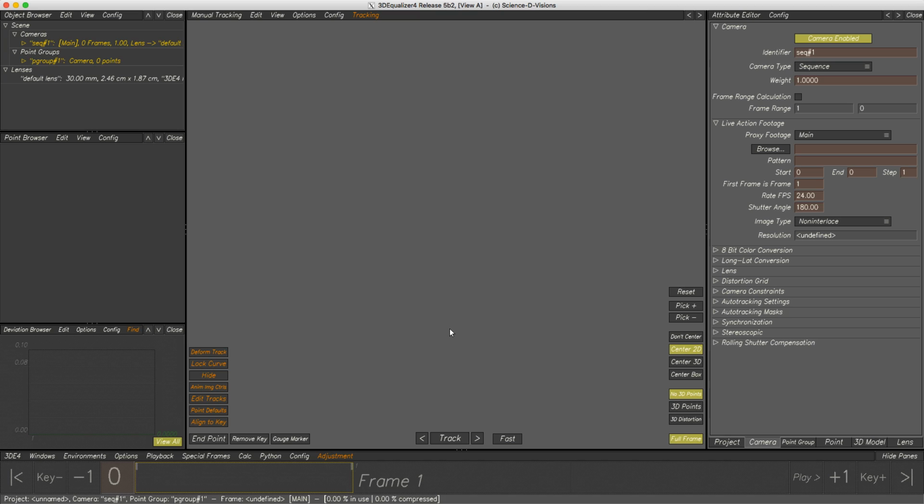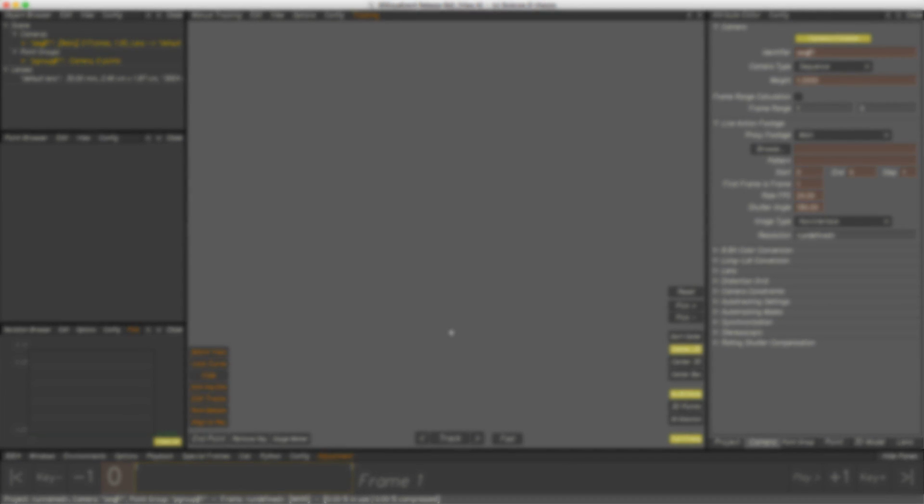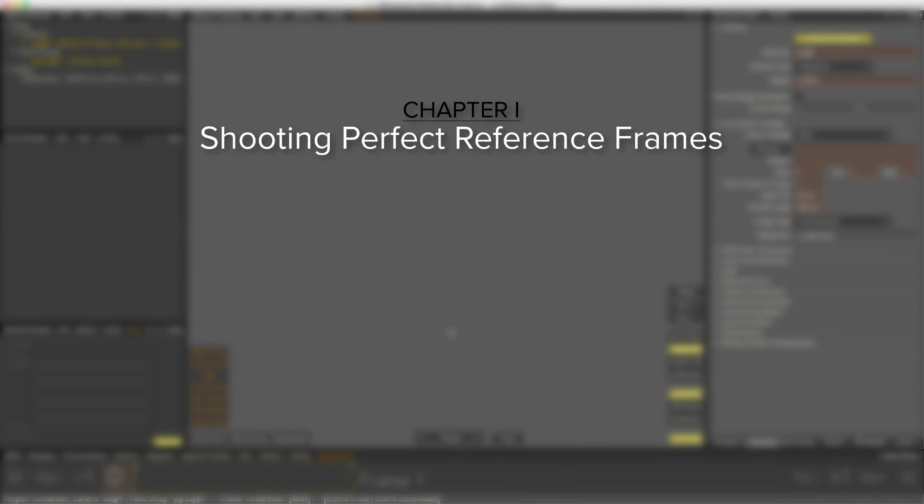Hi and welcome to a 3DE4 tutorial. This course is all about discussing reference frames and reconstructing a set from them. In the first chapter, we learn how to shoot reference frames properly. Sounds needless, but in too many productions there are surprisingly improperly shot reference frames, making a reconstruction way more difficult than it has to be. So, we start with do's and don'ts with reference frames.